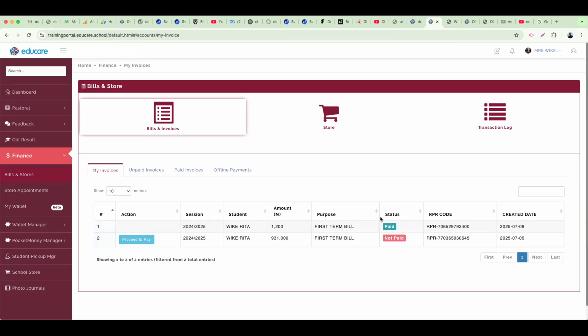You're going to see Wike Rita in your bank statement, meaning that SwitchUp have already sent this name to the bank to identify the payment.